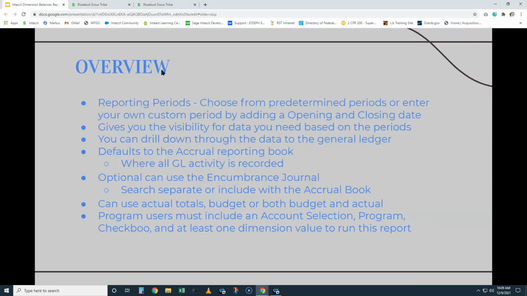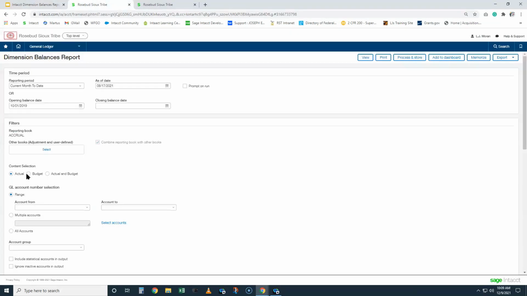We're allowed to use content selection. We can choose our actual numbers. We're just looking for expenses. But through this report in May of last year, Intacct added the ability for us to include a budget or both actual and budget. So we can actually get a budgetary report from this. And we'll look at that later when I show how to do a fiscal year report and a life to date report, which we get information back much more quickly than we would through the report center.